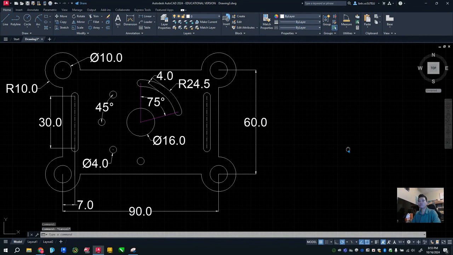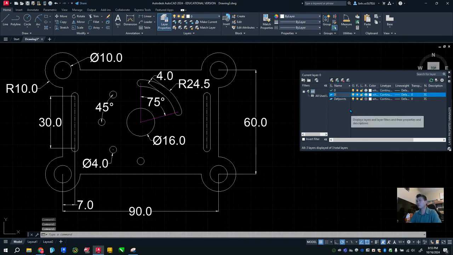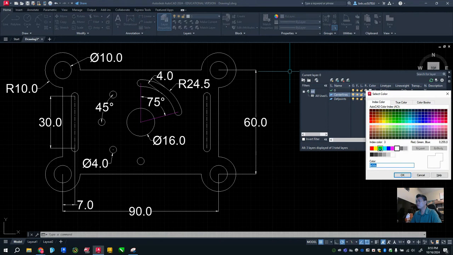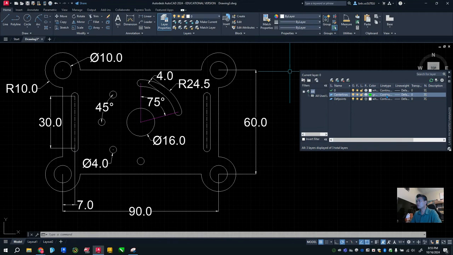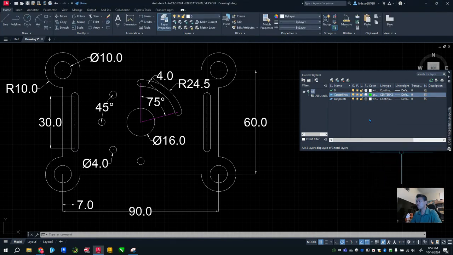So the first thing I'll do, since people have asked me before how to do the layer, is go into layer properties and click on the layers that you want. For example, this one I'm going to call my center lines, and I select a different color for it, green for center line. Also the line shapes, select what you want. If it's not there, you just have to load it.